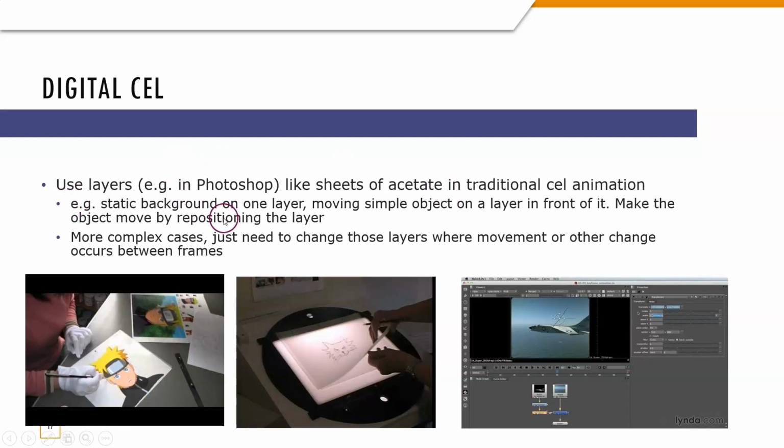So use layers. You imagine you draw each of the characters in Photoshop to make it digital, and then you use one of the software, for example Adobe Animation, to make it animation.